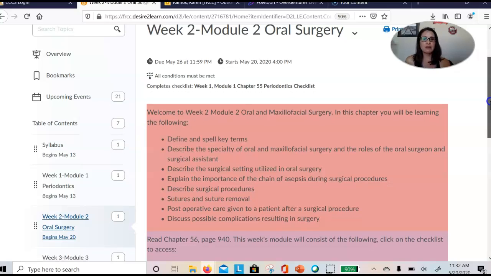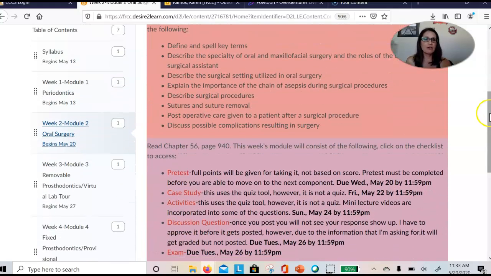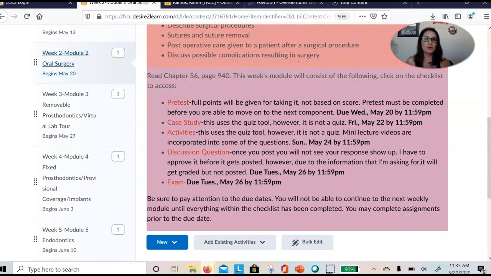So as you can see, the modules look the same. It's always going to let you know what you're going to be learning in this chapter, and also what this module is going to consist of, which week to week is going to look very similar. The only things that may differ are the activities. Depending on the specialty, there might be a separate instrument activity that you're going to be asked to do, just because that specialty has a lot more involved with it than other specialties. And of course, the discussion question may look a little bit different as well.